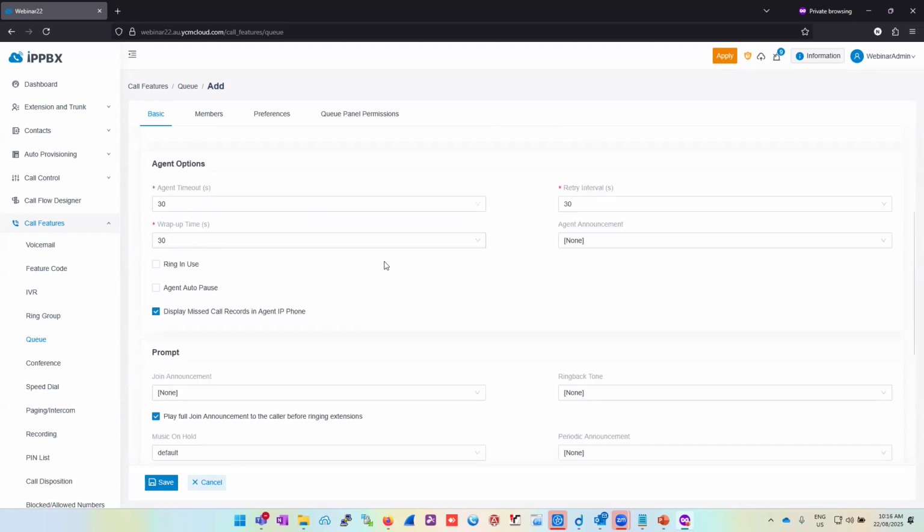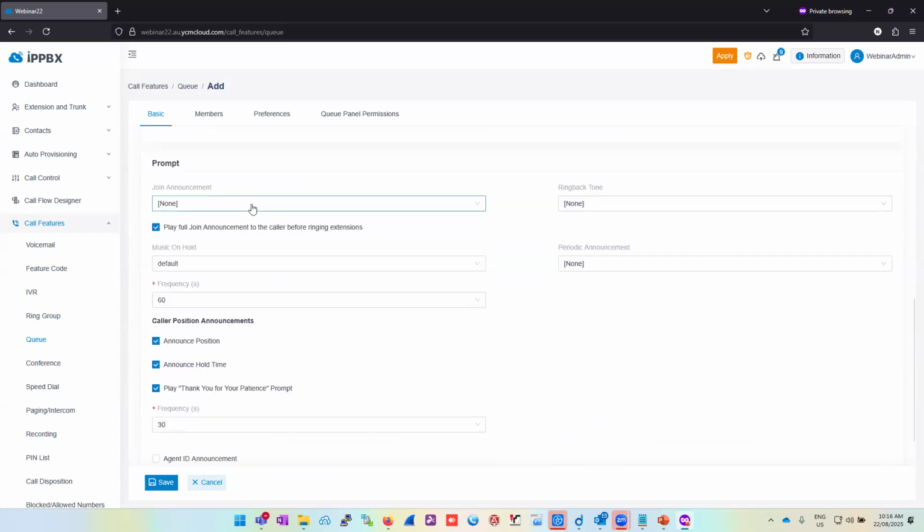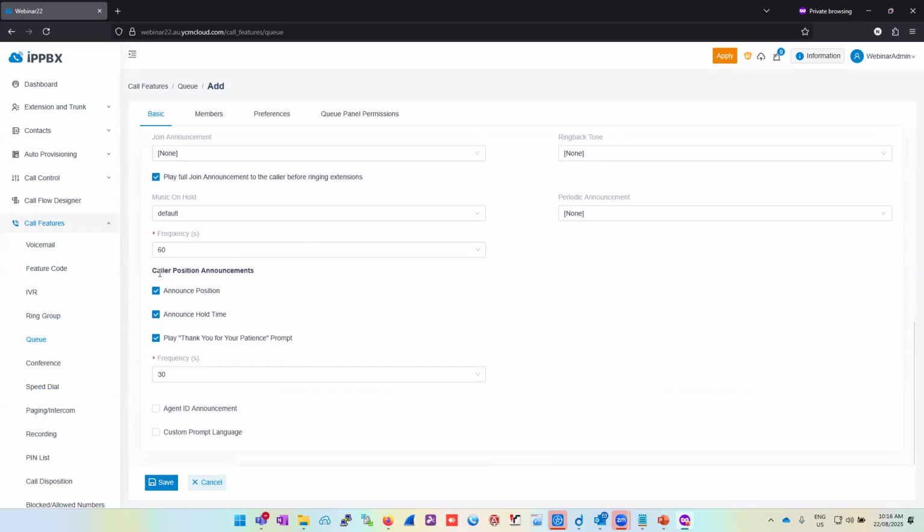Or the agent settings that we can do. Prompts, so we can have prompts within to this queue. So ringback tones, music on hold, we can assign to the queue. Call position announcement, so we can announce your position, your hold time, thank you for your patience prompt, your repeat frequency.